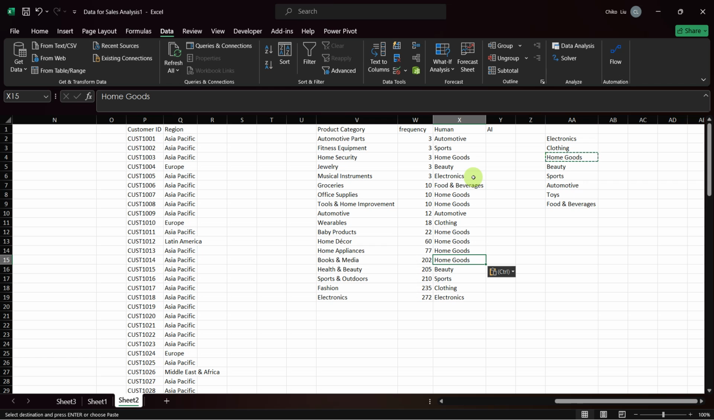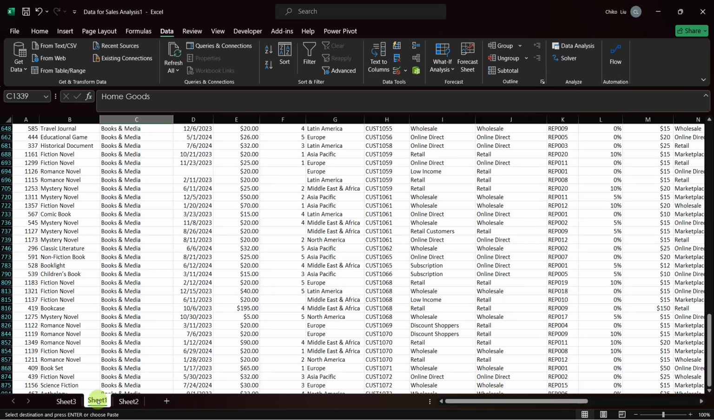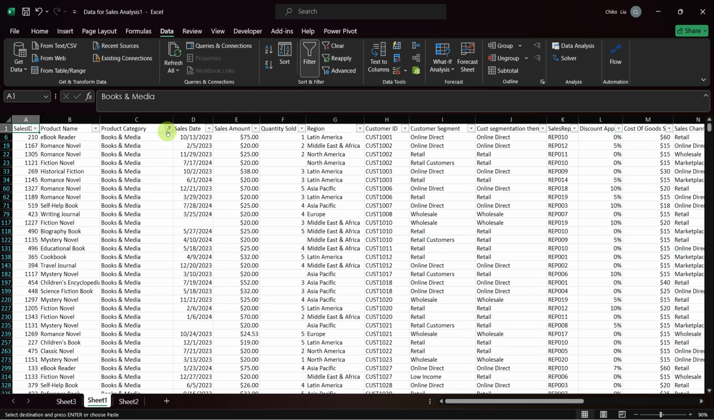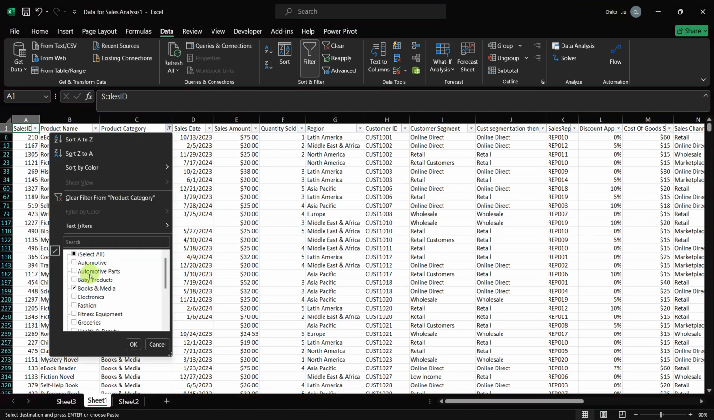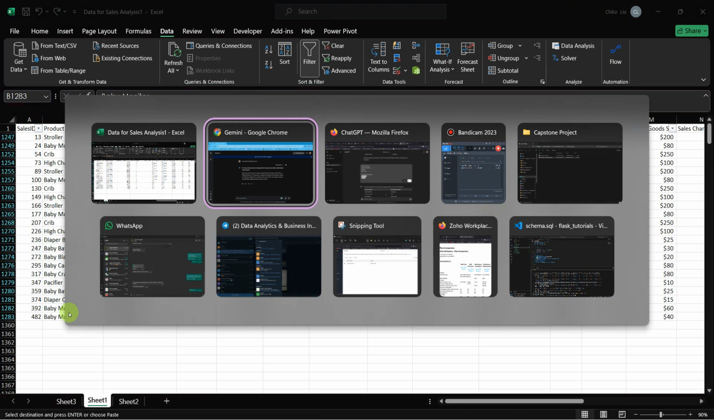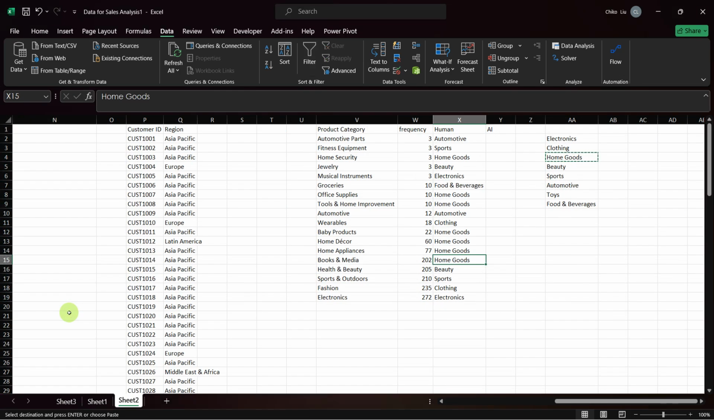So let's do the baby stuff, right? Control home. Which one is the baby stuff? Baby product. Baby bath, diaper cream, baby monitor. Again, I can be wrong, but I will just go with this. Right?